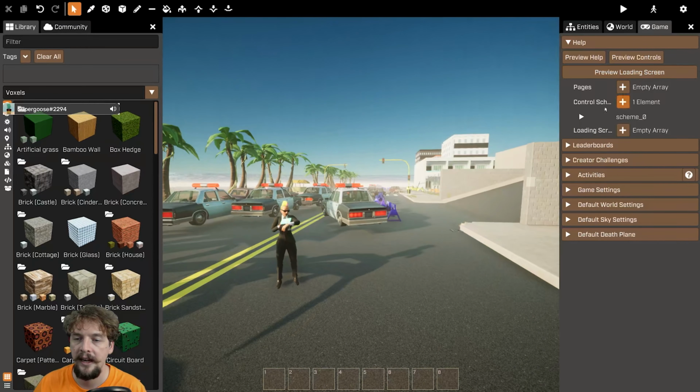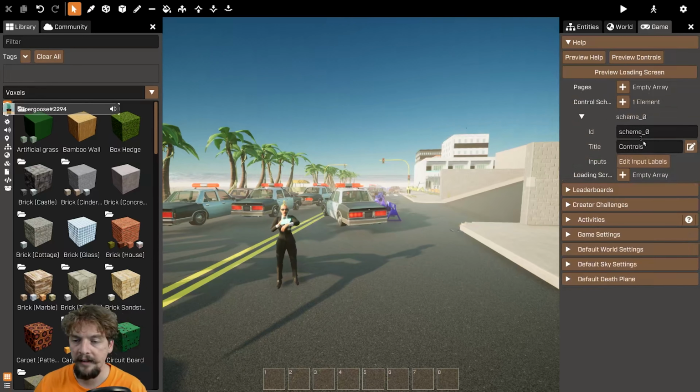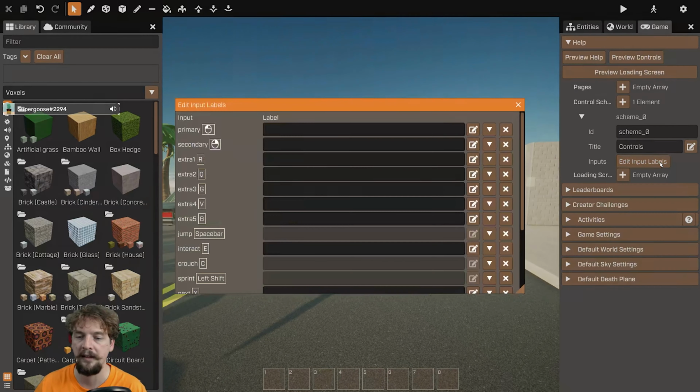Back to this screen here, and I'm going to just click on this drop down arrow next to scheme 0. If you find you don't have a control scheme already added here, then just click the plus here and it will add you one. So let's edit this scheme 0. I'm going to click the drop down arrow and then the edit input labels button.